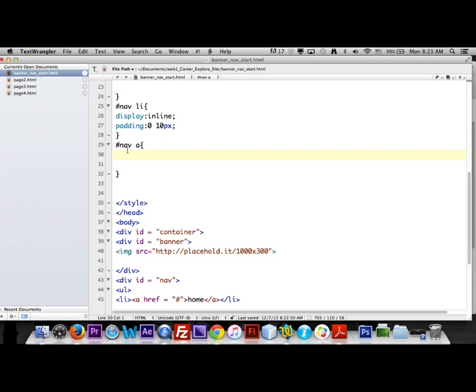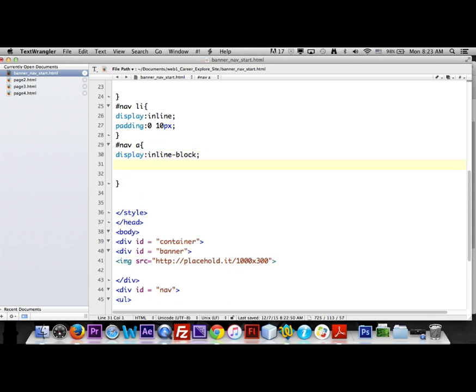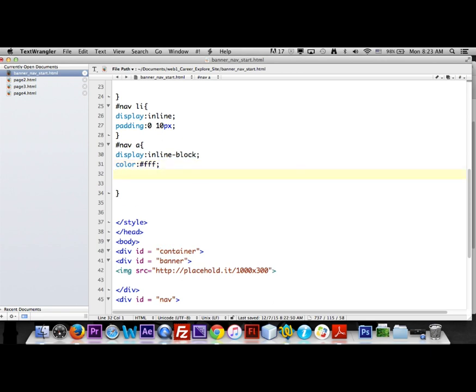So I'm going to say display inline dash block, and that's going to basically make the whole element, that whole part, the text, and the background and everything of the A tag clickable. Okay, so it makes it what's called a block element. Okay, the next thing is we're going to make the text white, and anytime we see color, I'll use the hex number for color, for white, FFF. Okay, and anytime you see color, that means text. What's the color of the text?